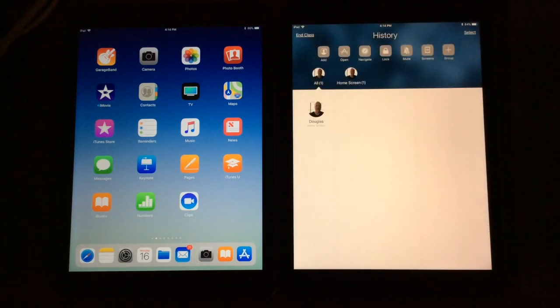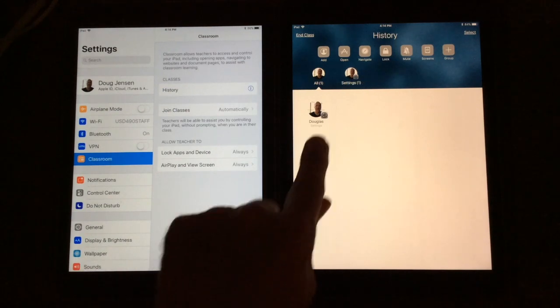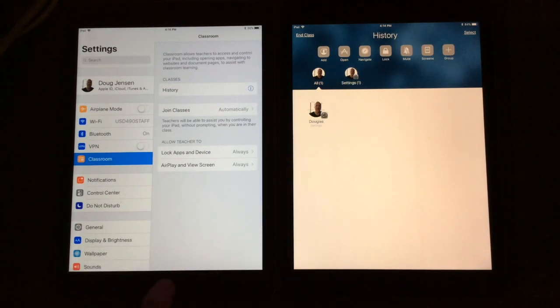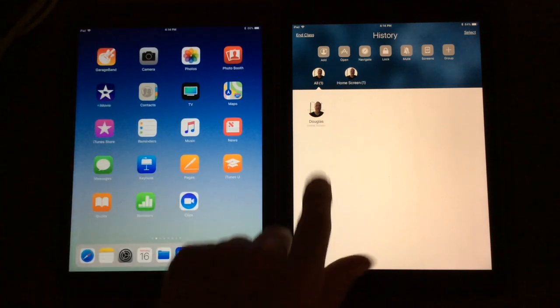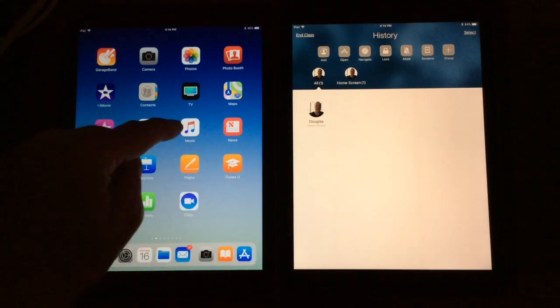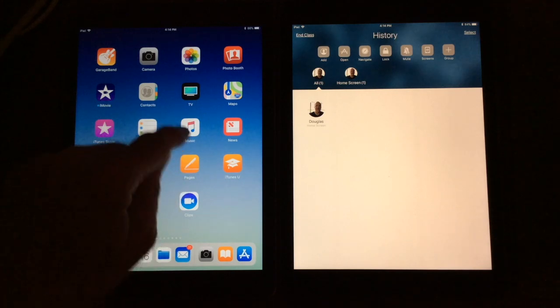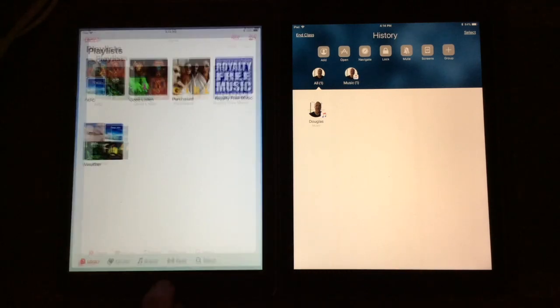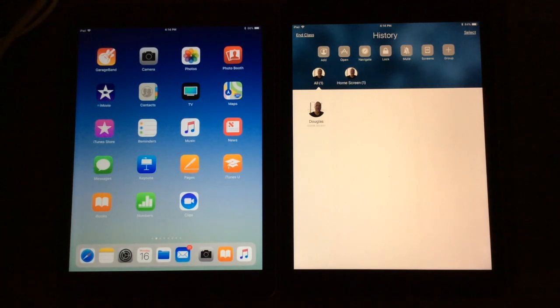And notice it shows me what that student is currently doing. If I open up my settings on this device, look, it shows me a little thumbnail of what's going on. If I click on my home button back to my desktop, you can see I dropped out of there. If I launch another app, like for instance my music app, you can see now I'm in music, and maybe I should be and maybe I shouldn't be, but that's kind of cool things you can do on here.